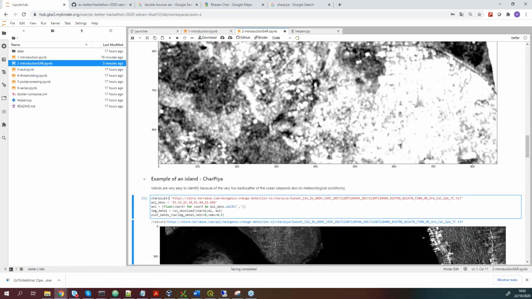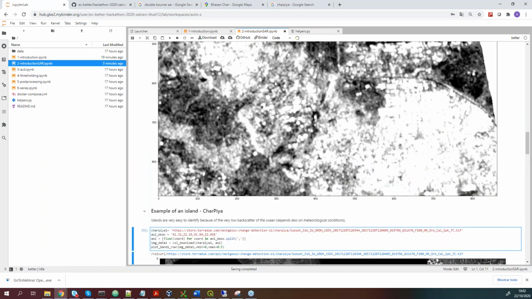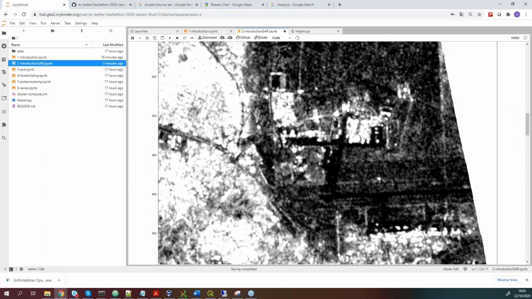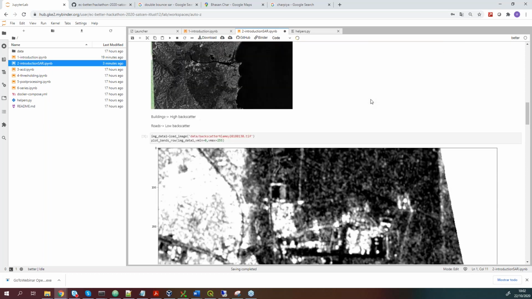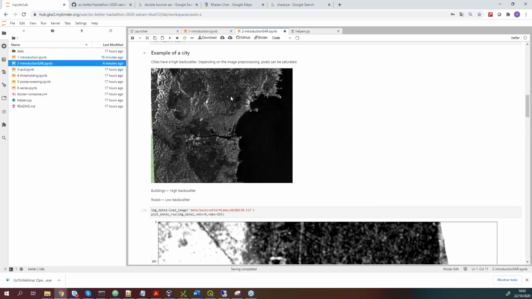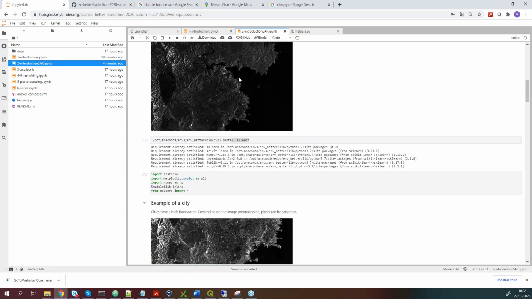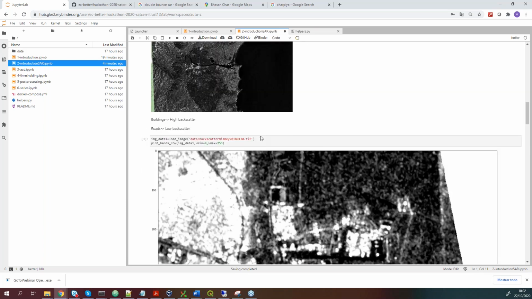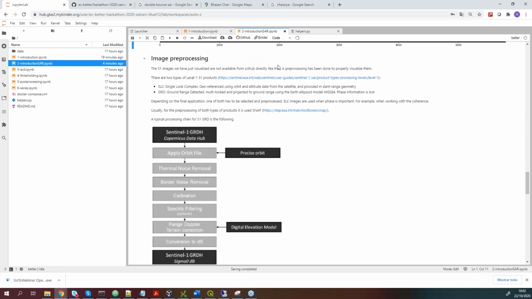it from SciHub. But when you download them from SciHub and visualize them with any software like QGIS or Snap, you are not going to be able to see them directly like we are seeing them here. In that case, for this image, we have made a pre-processing.